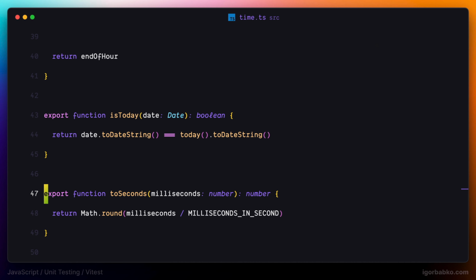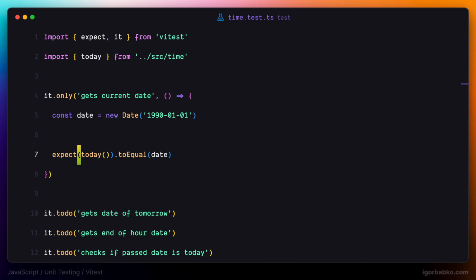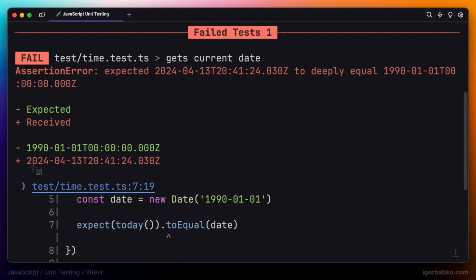But of course, it's going to fail right now because the current date is different. And we can't actually rely on the current date in our tests, because depending on when we're going to execute the test, current date will always be different. But we always have to keep our tests predictable. And sure enough, if we're going to execute our test now, we'll see differences in dates.